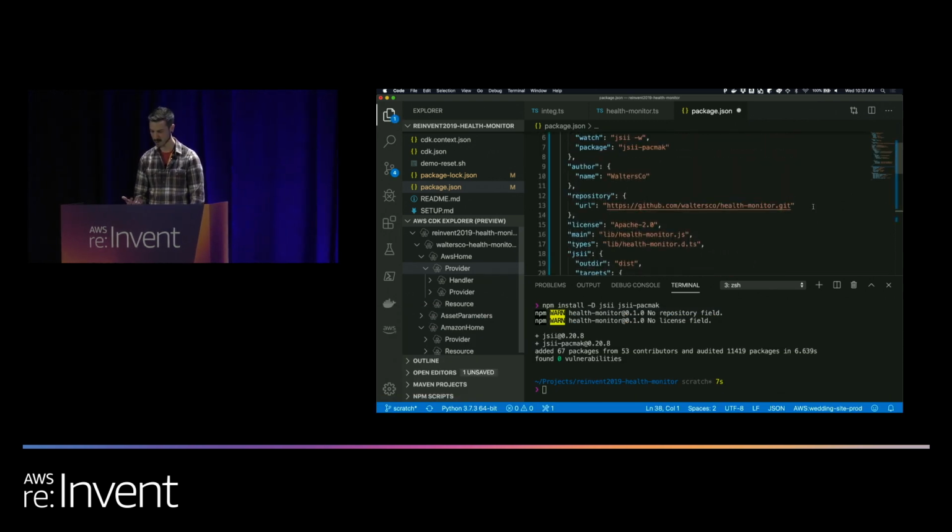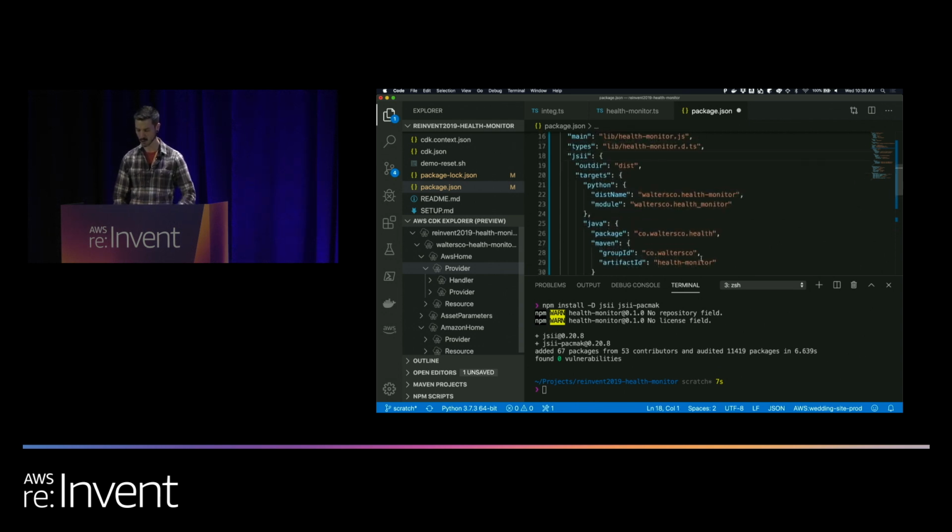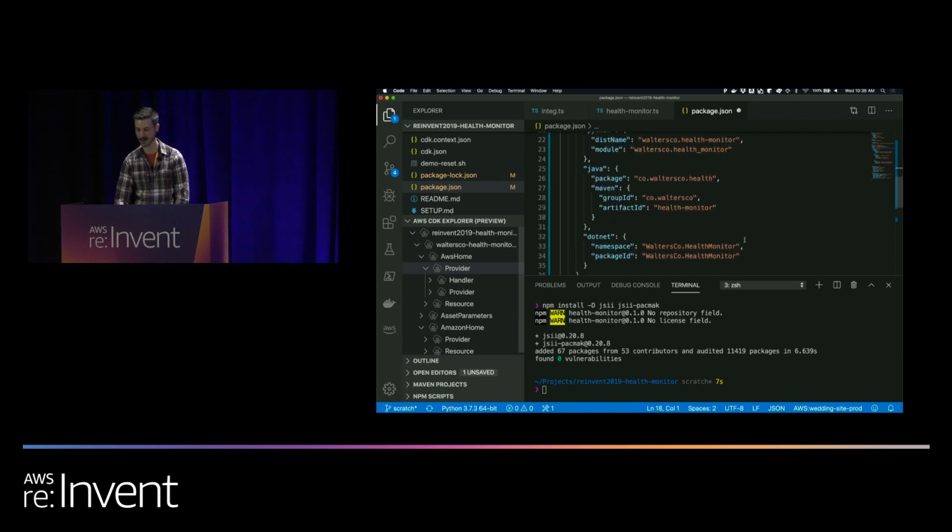So we've added just a little bit more metadata to our package.json that JSII needs in order to run. The most important section is, of course, the JSII section. And this is going to define where we want to output all the code we're generating, which target languages we want to generate for. And then for each of those target languages, there are some configuration options, how we want to set up the namespaces and stuff like that. All right, so we've added JSII, we've set up our build, and we've got our configuration in here.